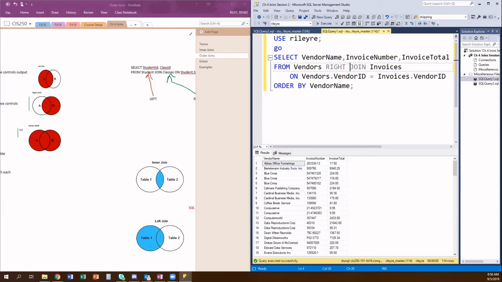So notice we don't see any of those null vendors. We only see invoices. And so for every invoice in our invoice table, we're seeing the associated vendor, because the invoice table is really controlling that join.